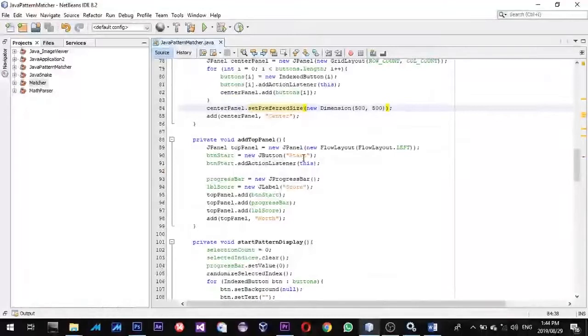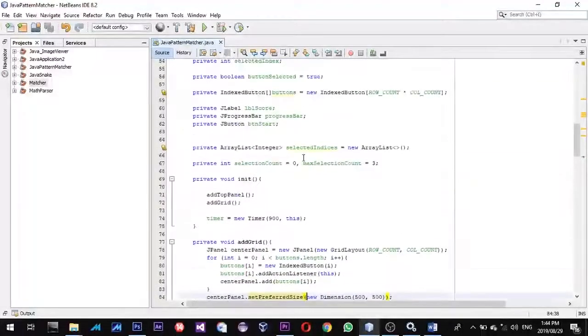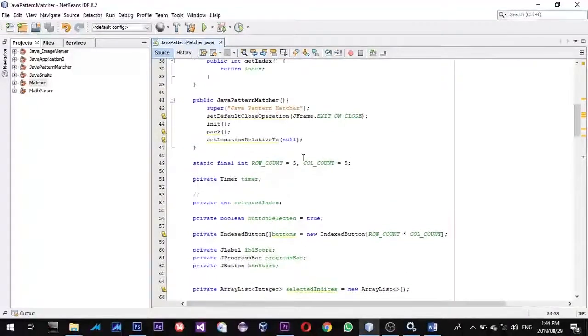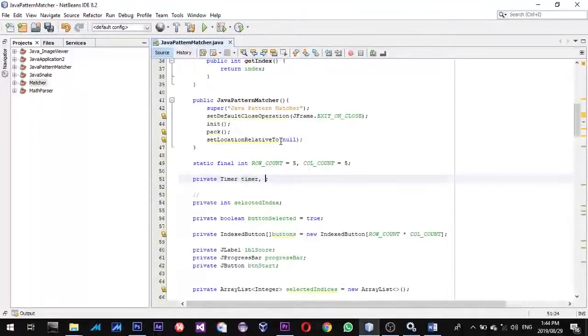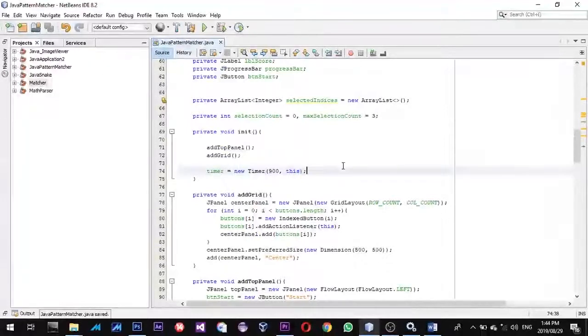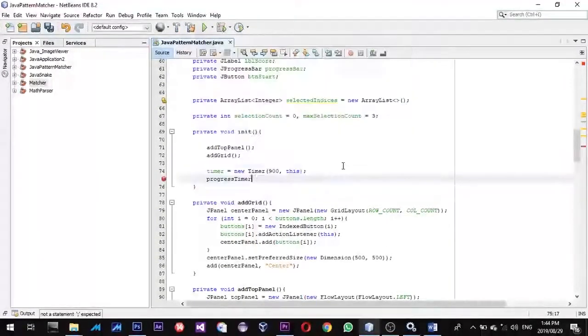Okay, now what is left to do now is set a timer for our progress bar. So I'm just gonna say progress timer, and then go to my init method and say progress timer is equal to new timer. This one will call our action performed method every 1 second.